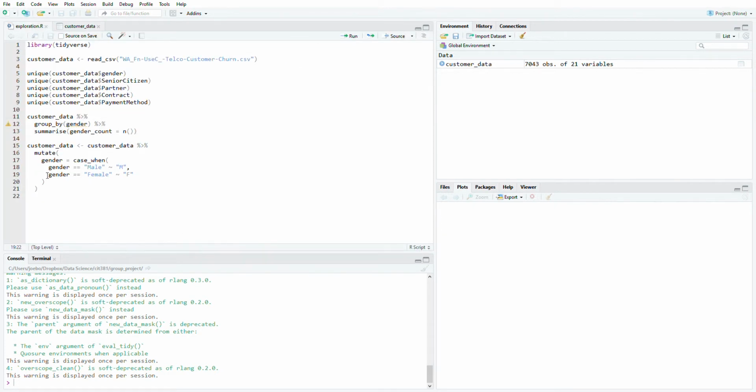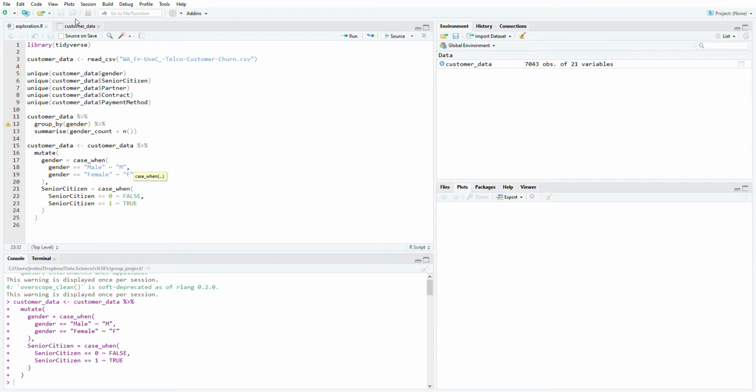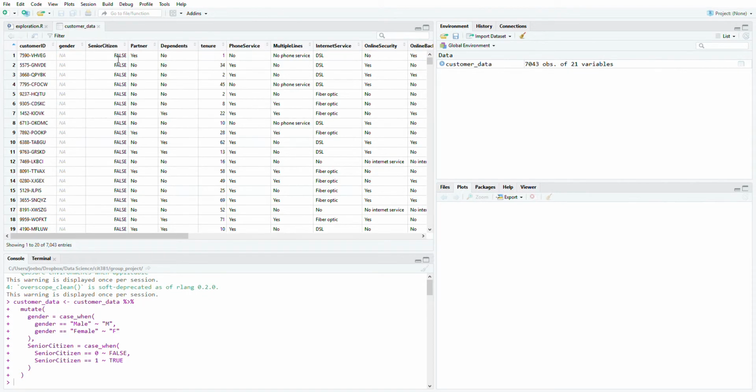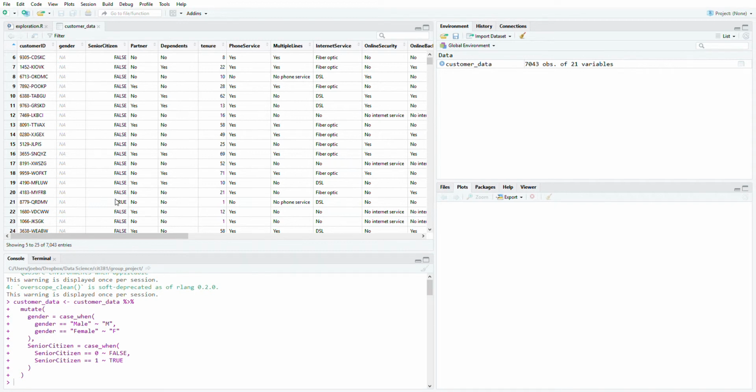So I want to change another column. So comma, and I'm going to change senior citizen. And another case when. And here I want to say when the value in senior citizen is equal to 0, then don't give me 0, give me false. And I'm going to do the same thing for the value of 1, but 1 is going to be true. So I'm going to run this now and go over here, look at this. So now senior citizen is going to be either true or false.